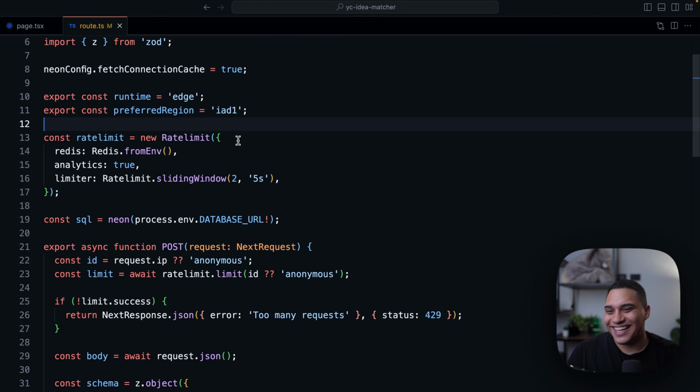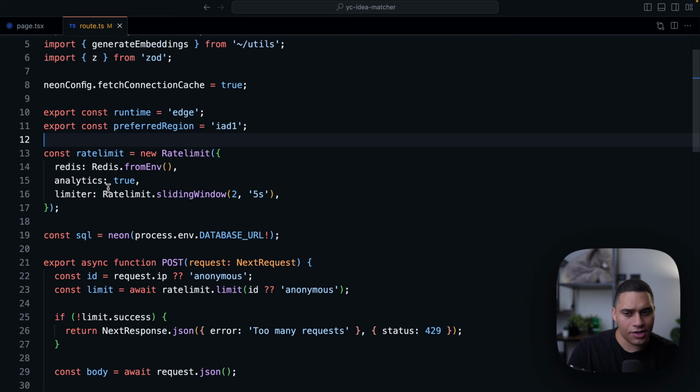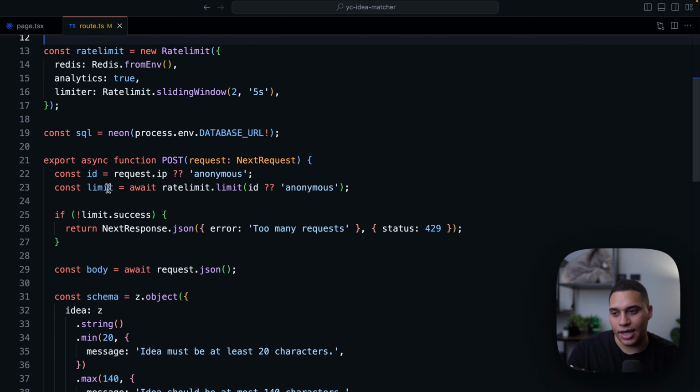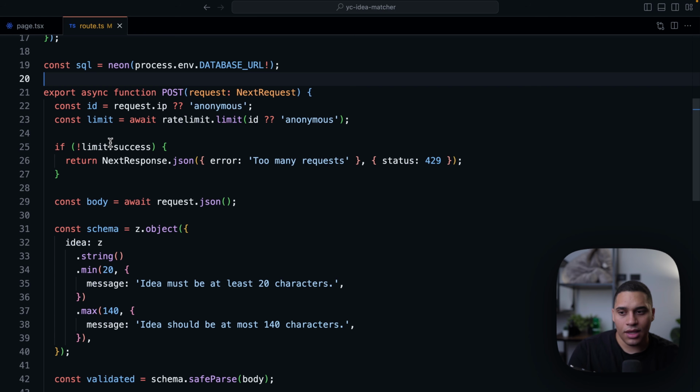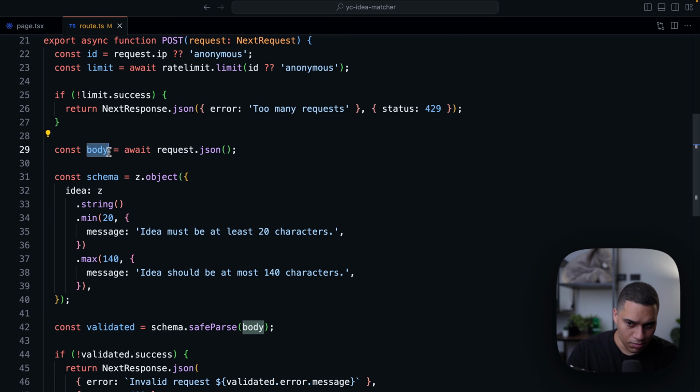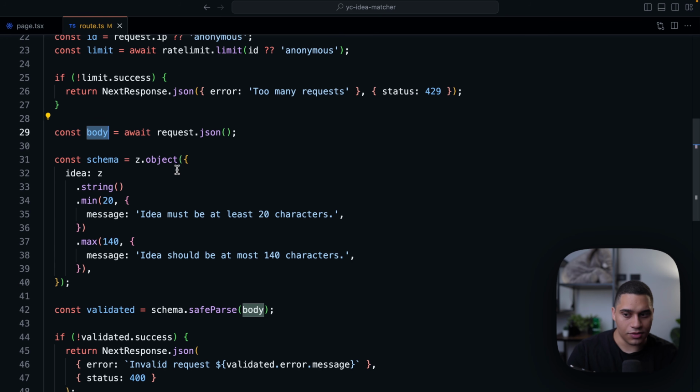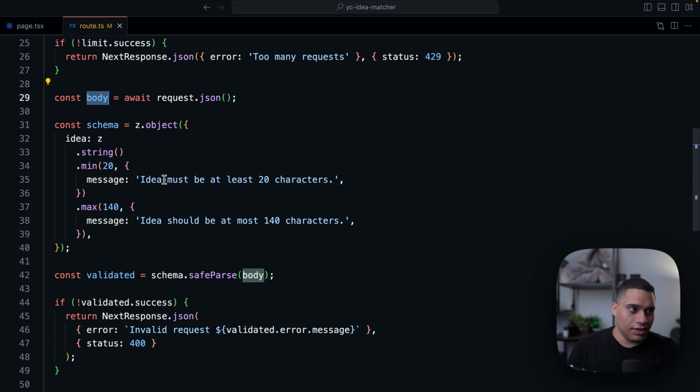I don't remember. And then we are rate limiting. So we just have a rate limiter because it's not bad to always have an extra layer of security so no one spams this API endpoint. And to do that, we're using Upstash, which is serverless Redis. And then we're establishing a connection using the serverless driver. And we're doing a rate limit check, getting the body of the request and doing some schema validation.